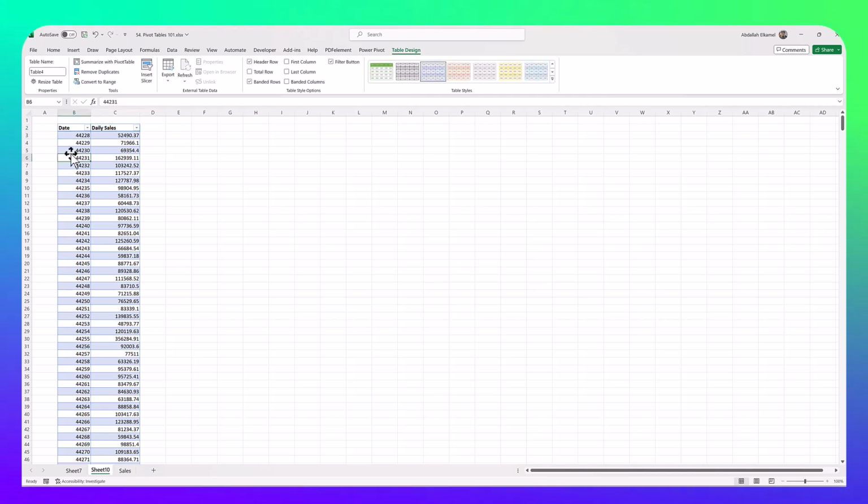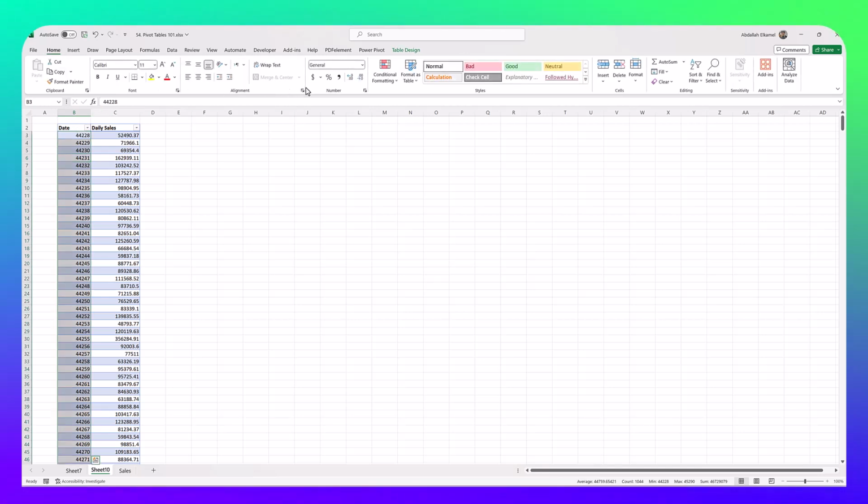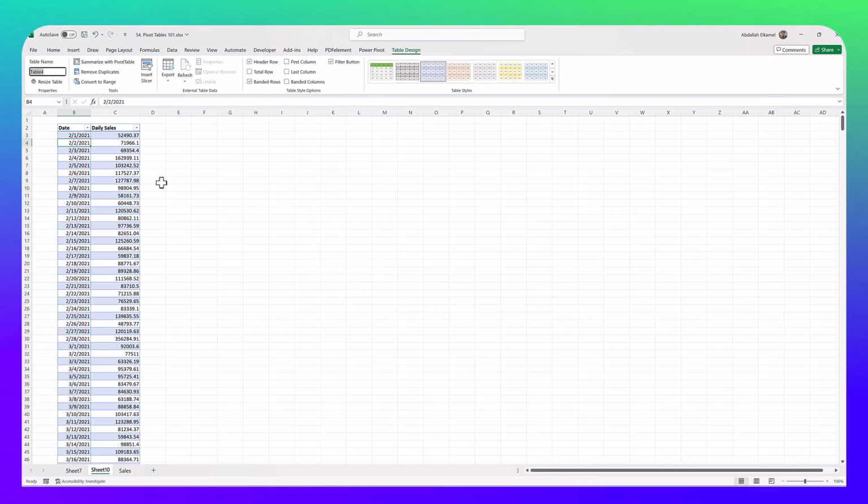And you see the dates are converted into numbers here because we pasted values. So we just bring it back to short date. And also we're going to give our table a name, and we're going to call it daily sales. So this is the new data source that we have, and we extracted it from the original data source.